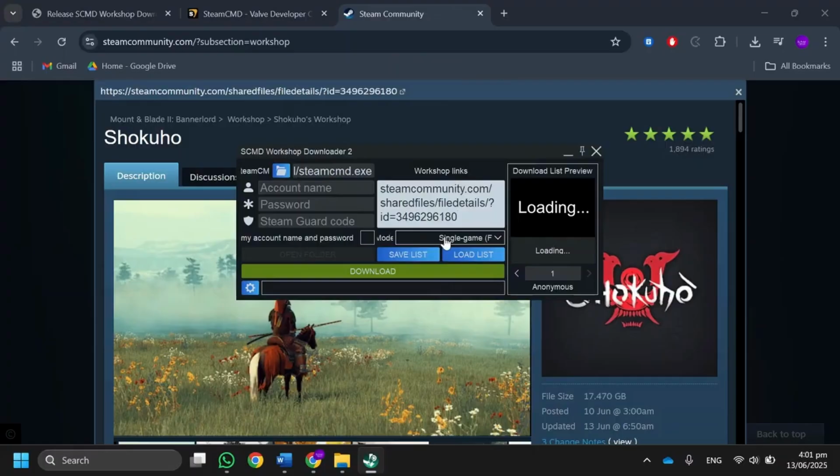If you want to download multiple files at the same time, click on this option and select multiple games and collections.